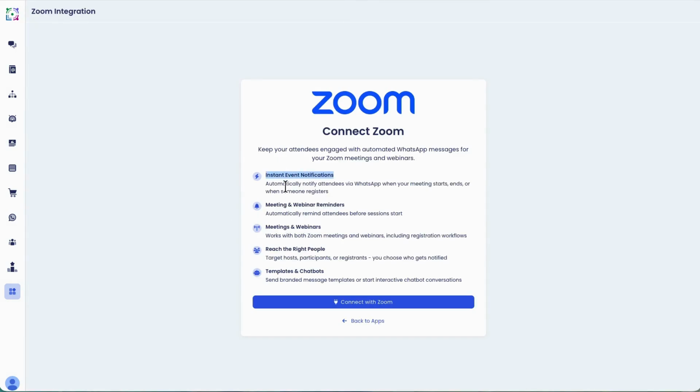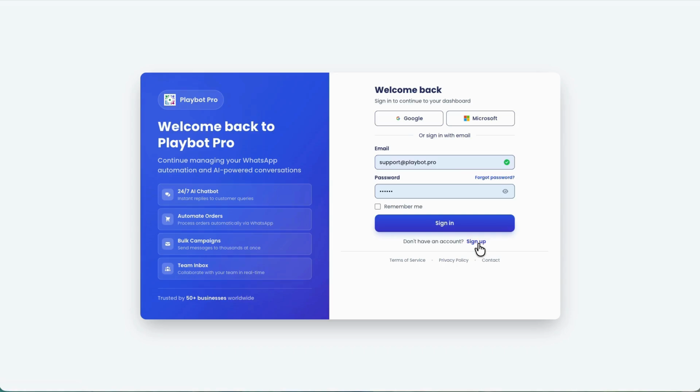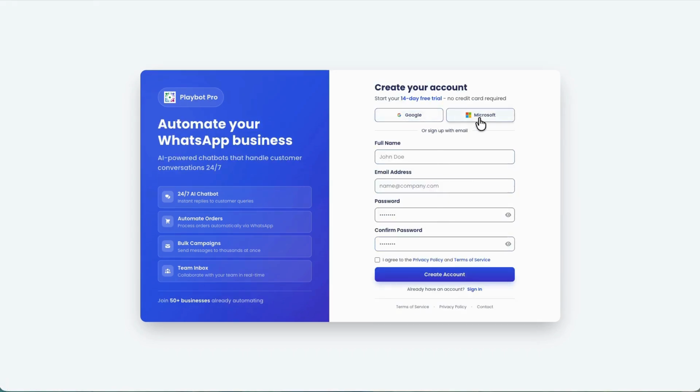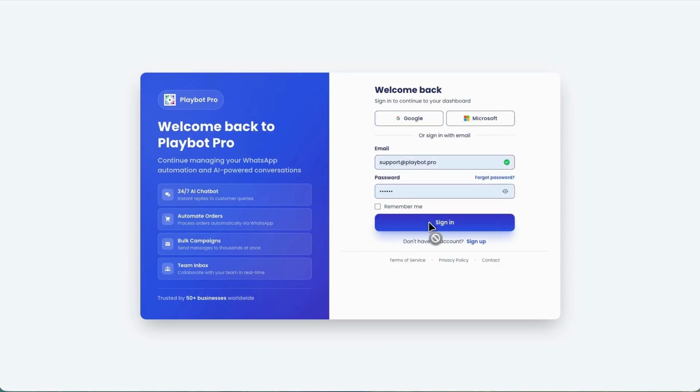Now with Zoom integration, managing your webinars and meetings just got easier. Automatically send reminders before your sessions and notify participants instantly when they register, get approved, or when your meeting goes live. To get started, create your account using Google, Microsoft, or sign up with your email. Already have an account? Simply sign in.